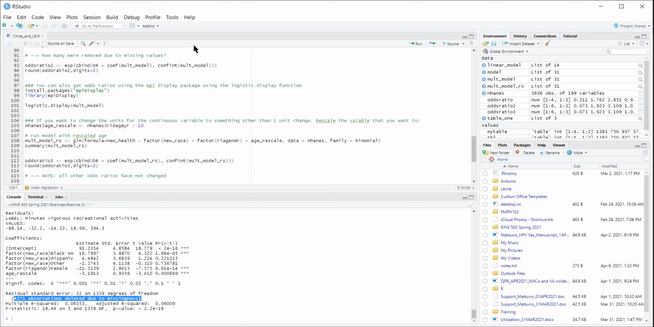Okay, so I will close out of here. I will post this to Cougar Courses so that you can use this and run it if you want to on your NHANES data from exercise 2.